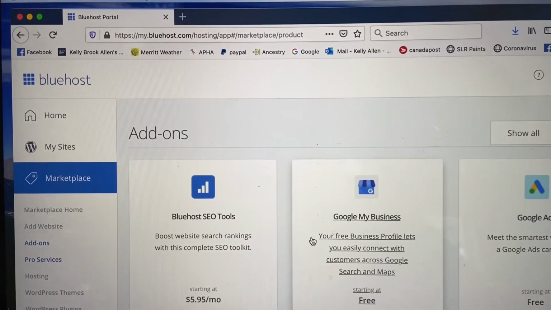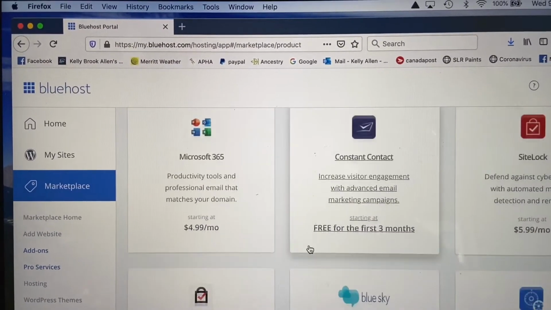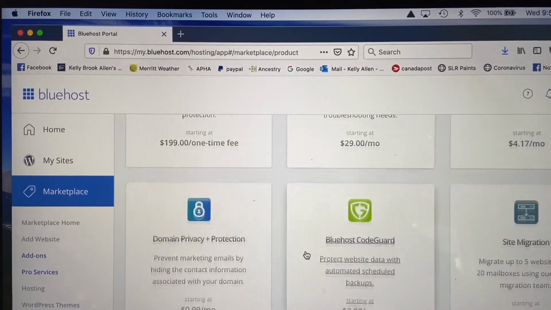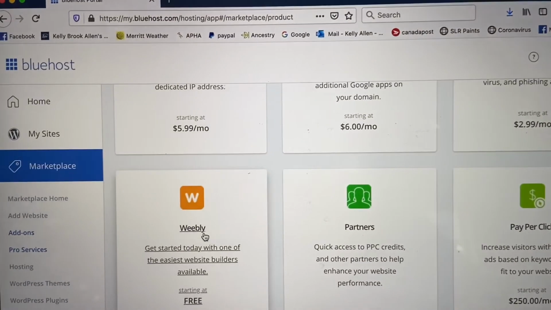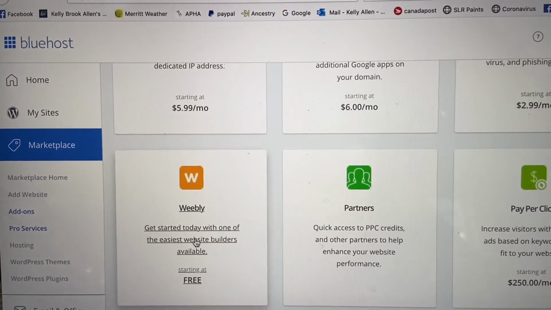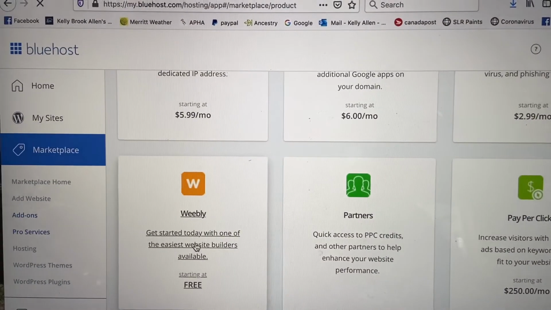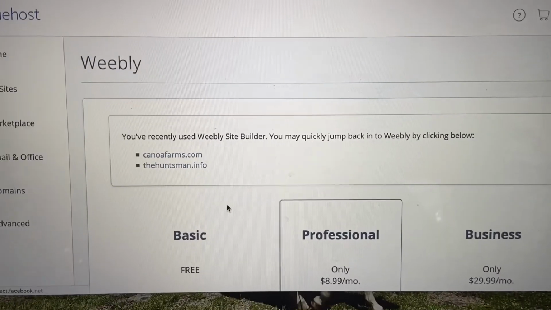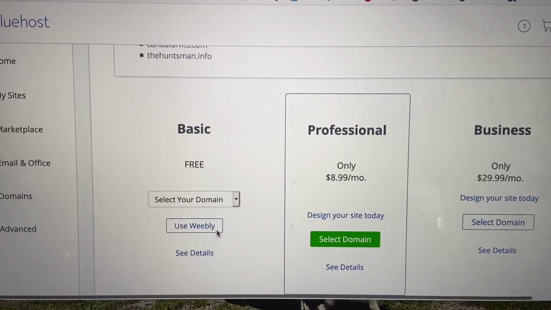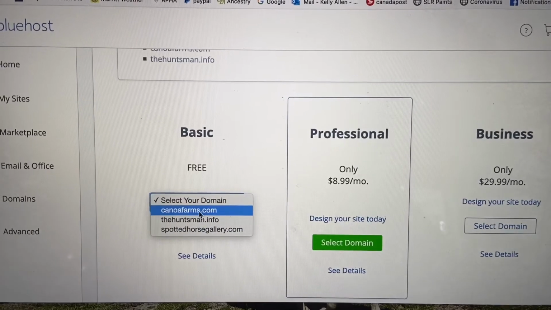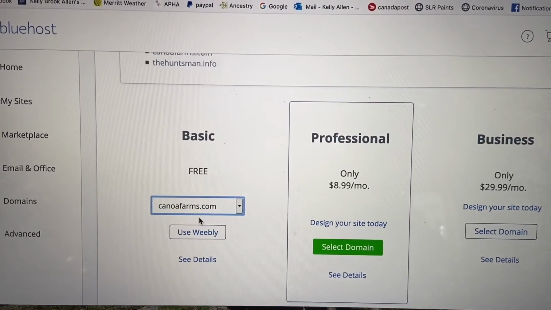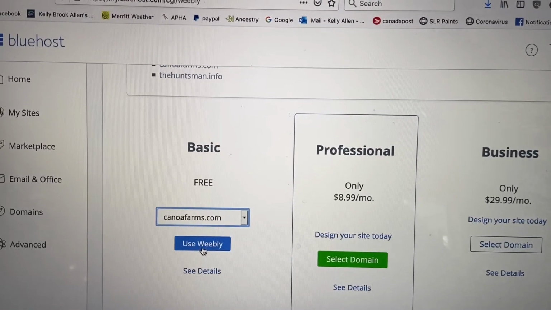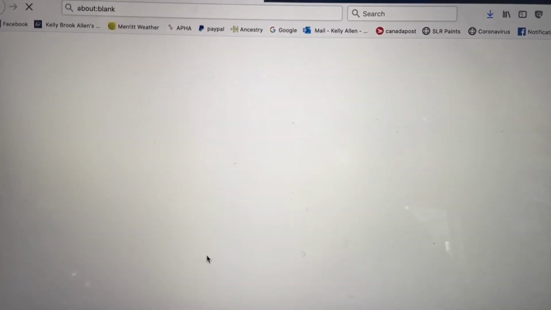And then once you get onto the add-on page, you're just going to scroll down. Keep scrolling until you get to the Weebly site. So here's Weebly, and it's a free editing. So you click on Weebly, and then you just take the basic free site, and you'll just drop the menu down, and it'll show you which site you want to edit. So I'm just clicking on one of my sites to give you an example. And then you hit Use Weebly.